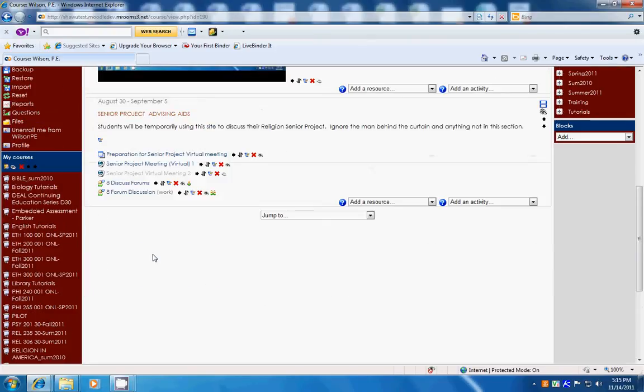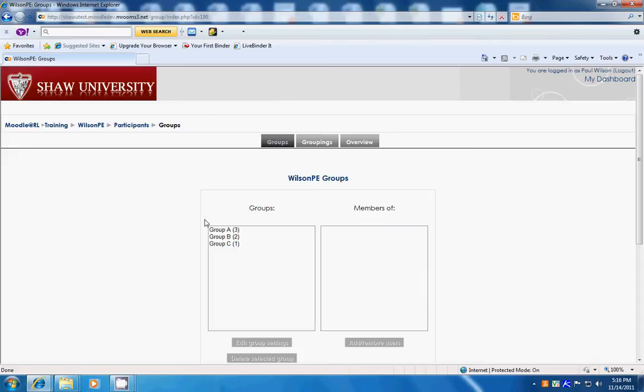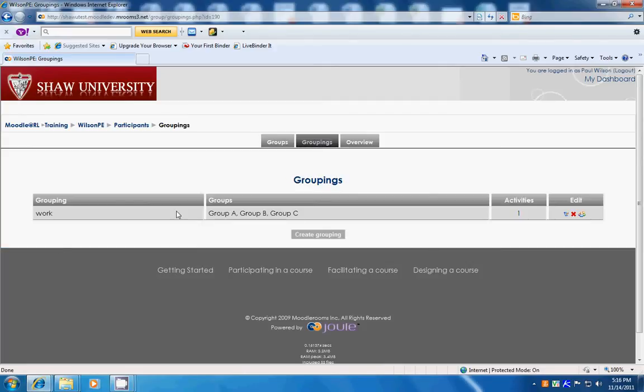I'm moving through this quickly so you may get all of the information you need to create groups. Go again to Administration, scrolling down and clicking on the button Groups. We see the groups we created. We can look at the overview, but I want to call attention to Groupings, the middle tab. This tells us what the group is. Work group. This tells us who's in the group, Group A, Group B, and Group C. But you will see now something new appearing, and that is that they have an activity to do.